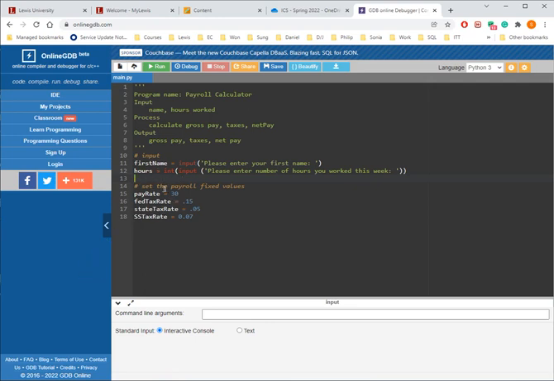And then I'm going to set the payroll fixed values. I'm going to set the pay rate for this person to be $30 an hour, right? And then the federal tax rate, I'm going to say it's 15%. State tax rate to be 5%, and then Social Security to be 7%.